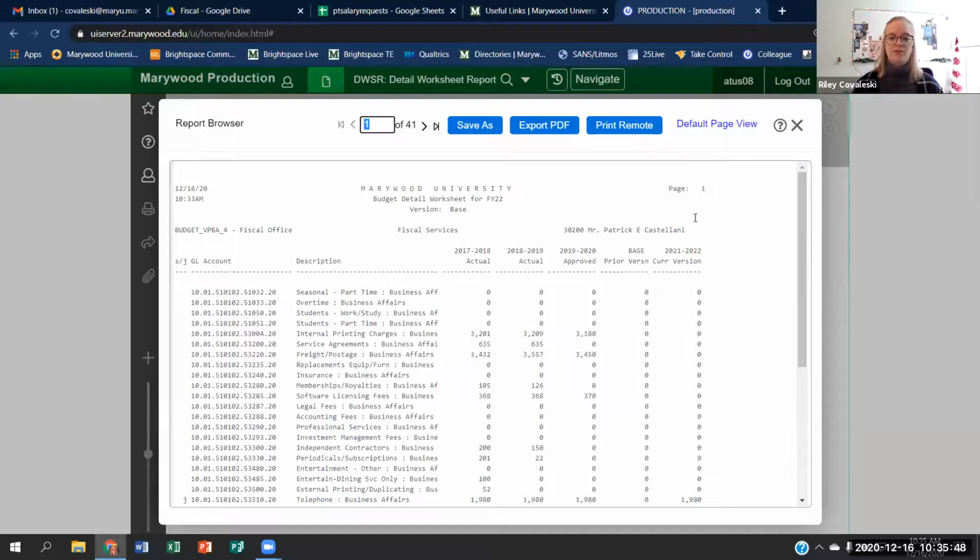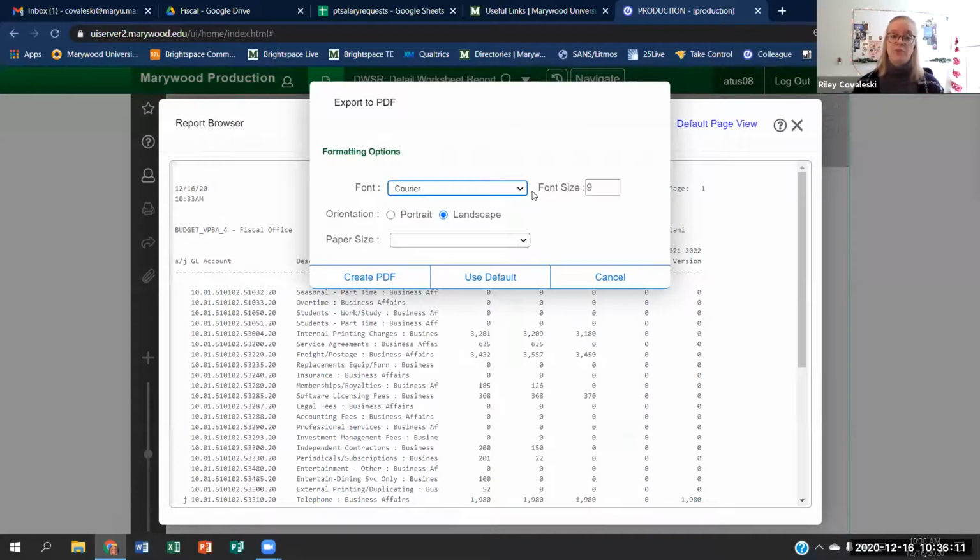And then what you're going to do is click Export PDF. So you don't want to click Save As because that actually generates an HTML file, which you can then open in a browser, which I don't think is as good as a PDF file. Because then you can save this to your Google Drive or to your shared drive, your network folder, whatever you want to do. So if you click Export PDF, it does give you some options.